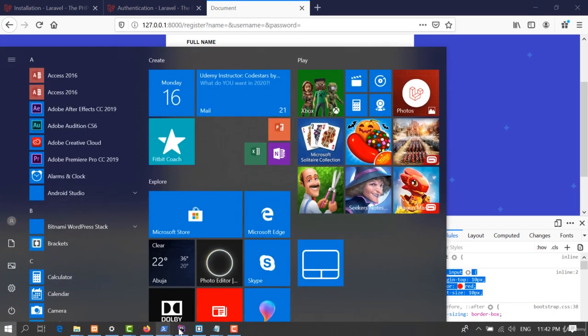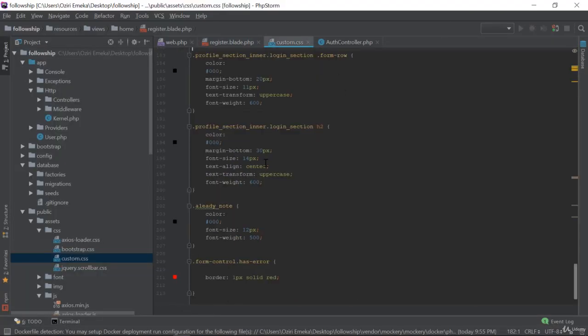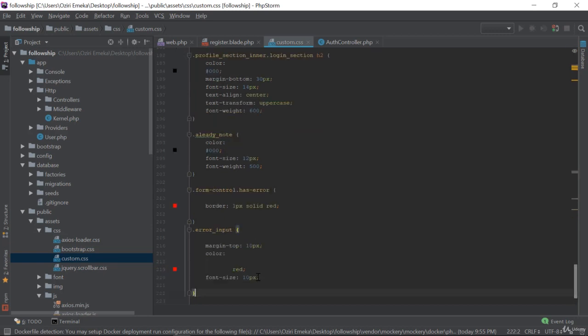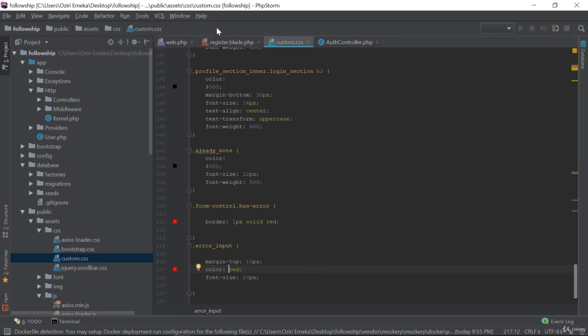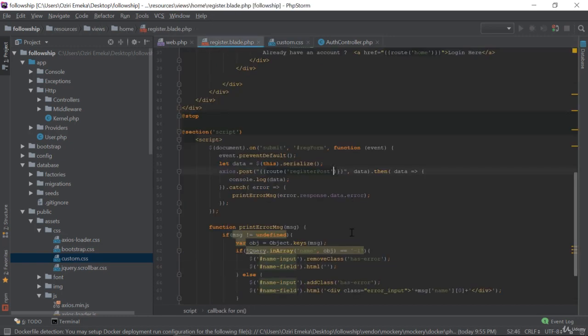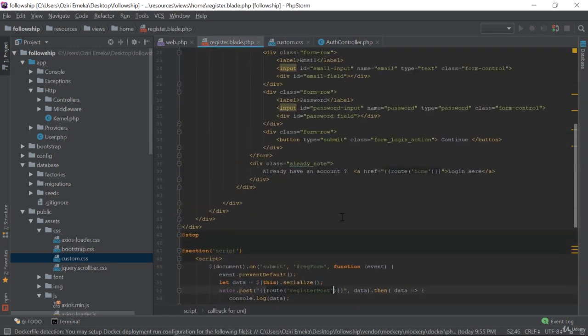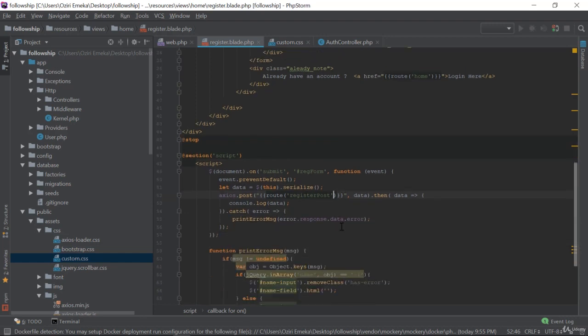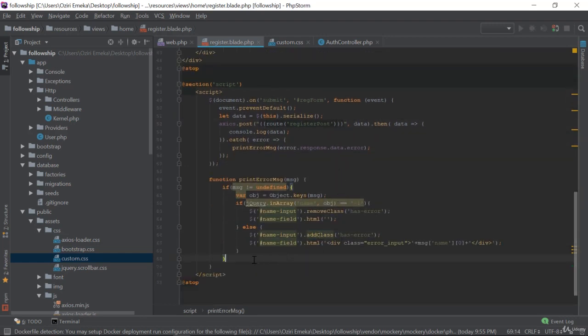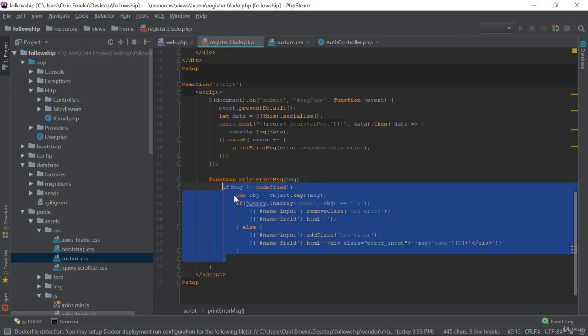So put this in the custom.css, and right about now I'm just going to duplicate this for the rest of it. If you like, you could duplicate this, or if you like, you could make this reusable. So whichever one would work.